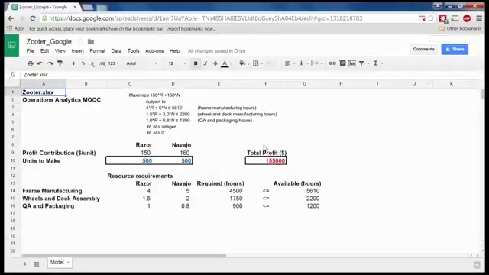This video focuses on the setup for the solver on Google Sheets. You should watch this video after you watch the main video for session 2. I have uploaded the spreadsheet for the Zuda problem to Google Sheets.